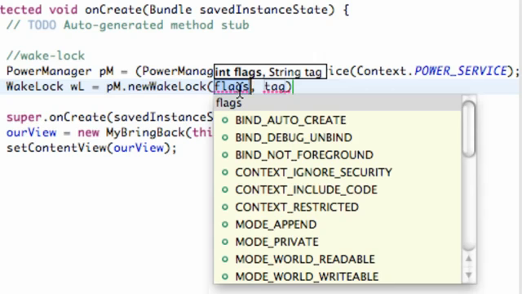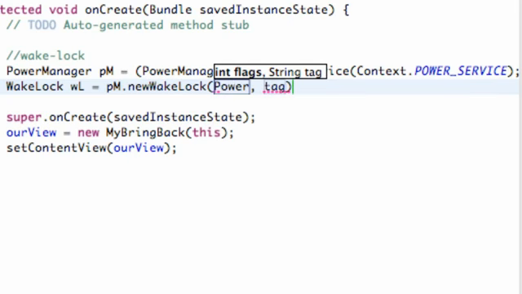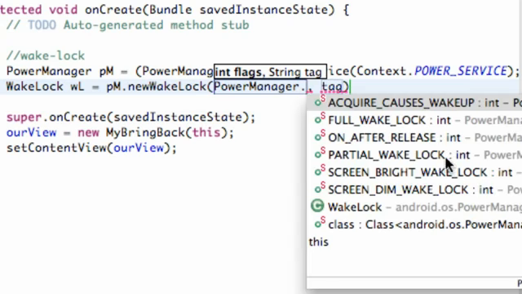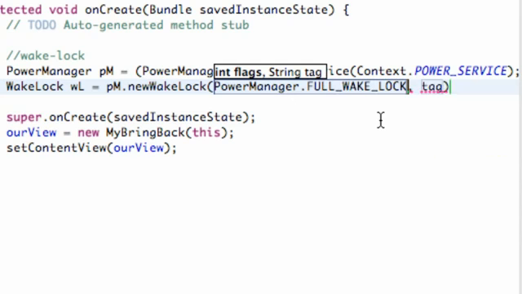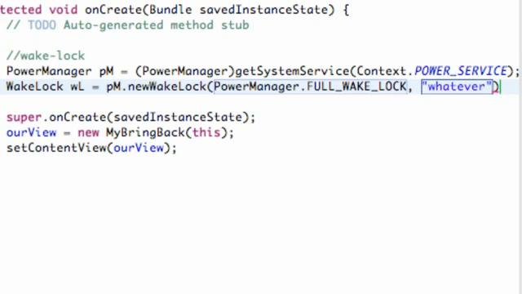For our flags, we're going to refer to, again, the Power Manager class, and we're going to say FULL_WAKE_LOCK. So that's just going to leave our screen fully awake the whole time for the most part. And then for a tag, we can just set this up as whatever. The tag can be anything you guys want to describe that WakeLock as. There we go. Now we have our WakeLock set up.